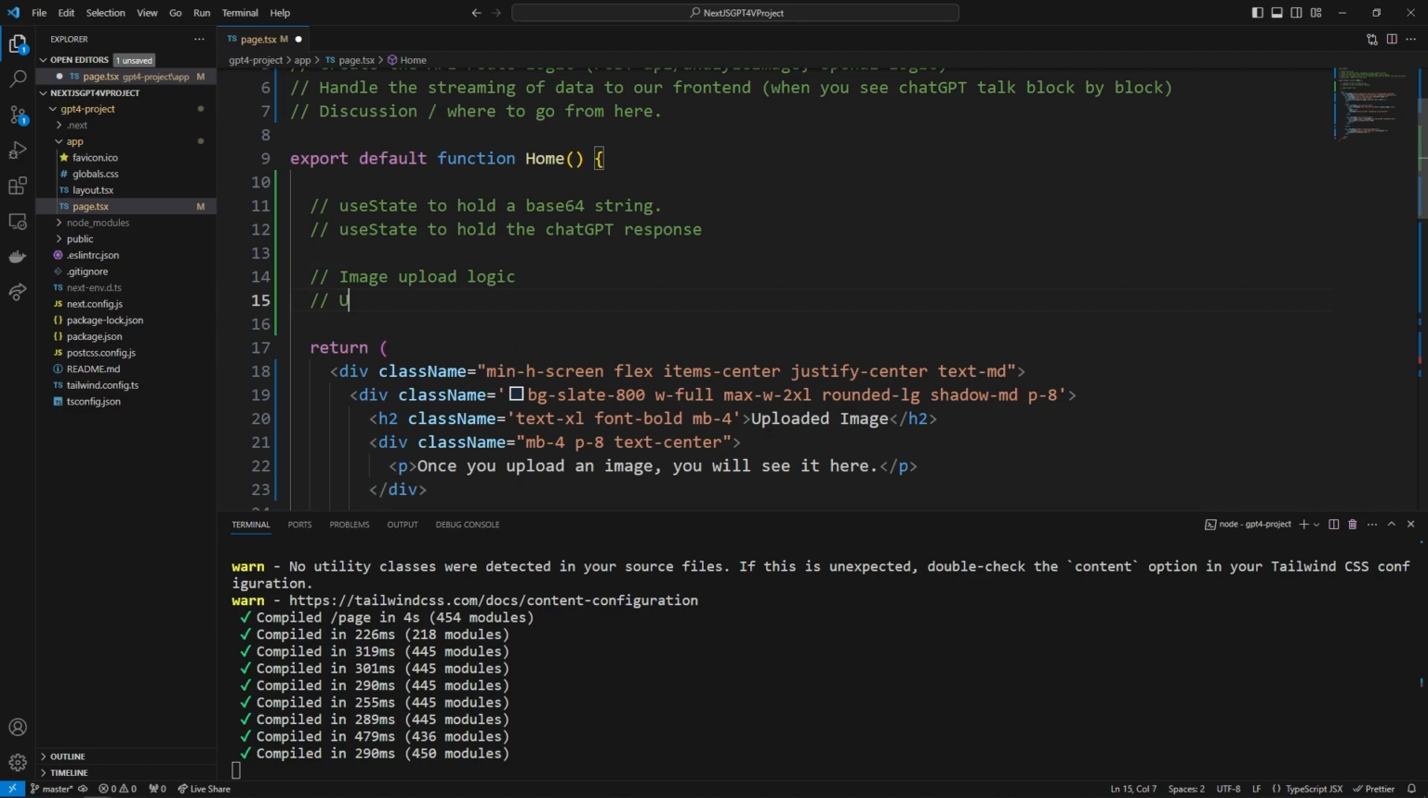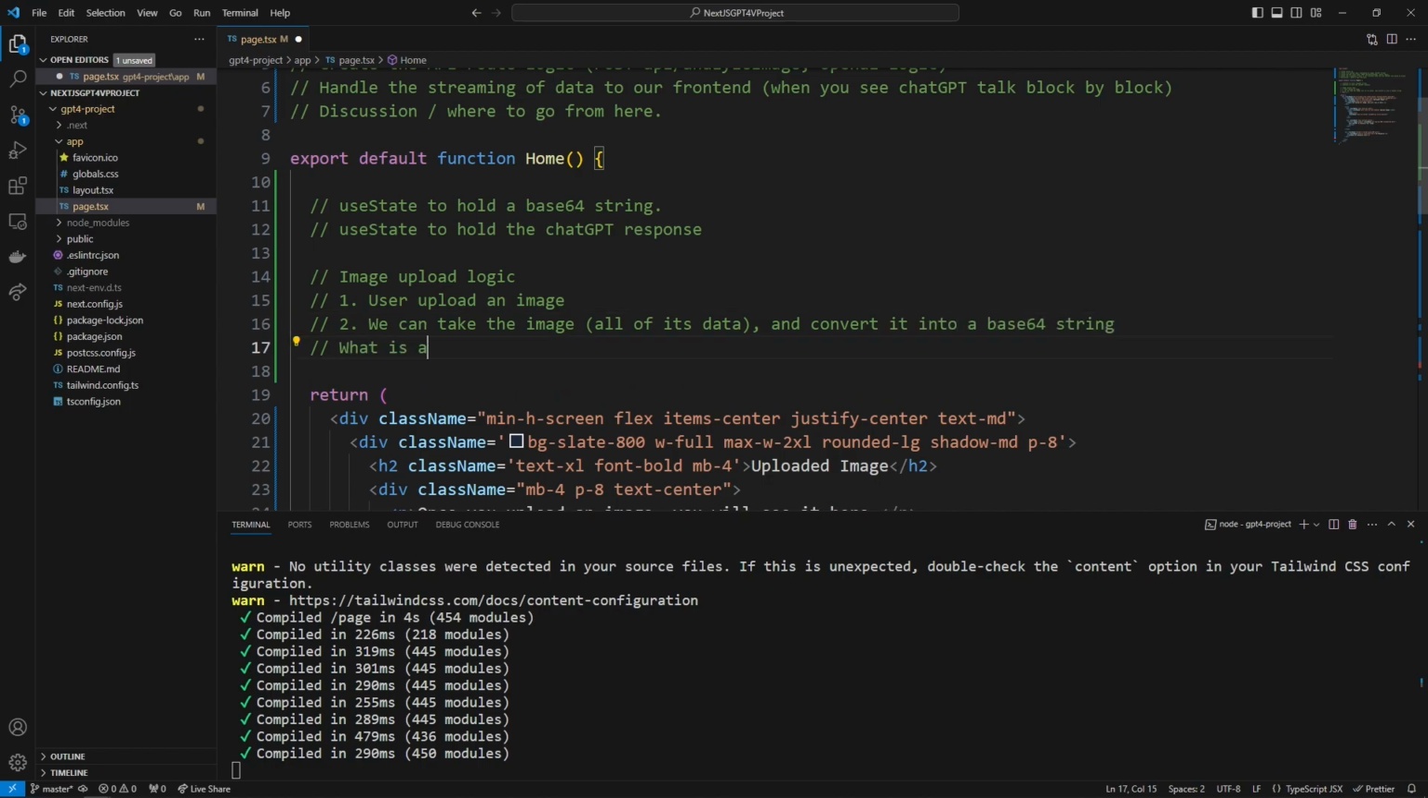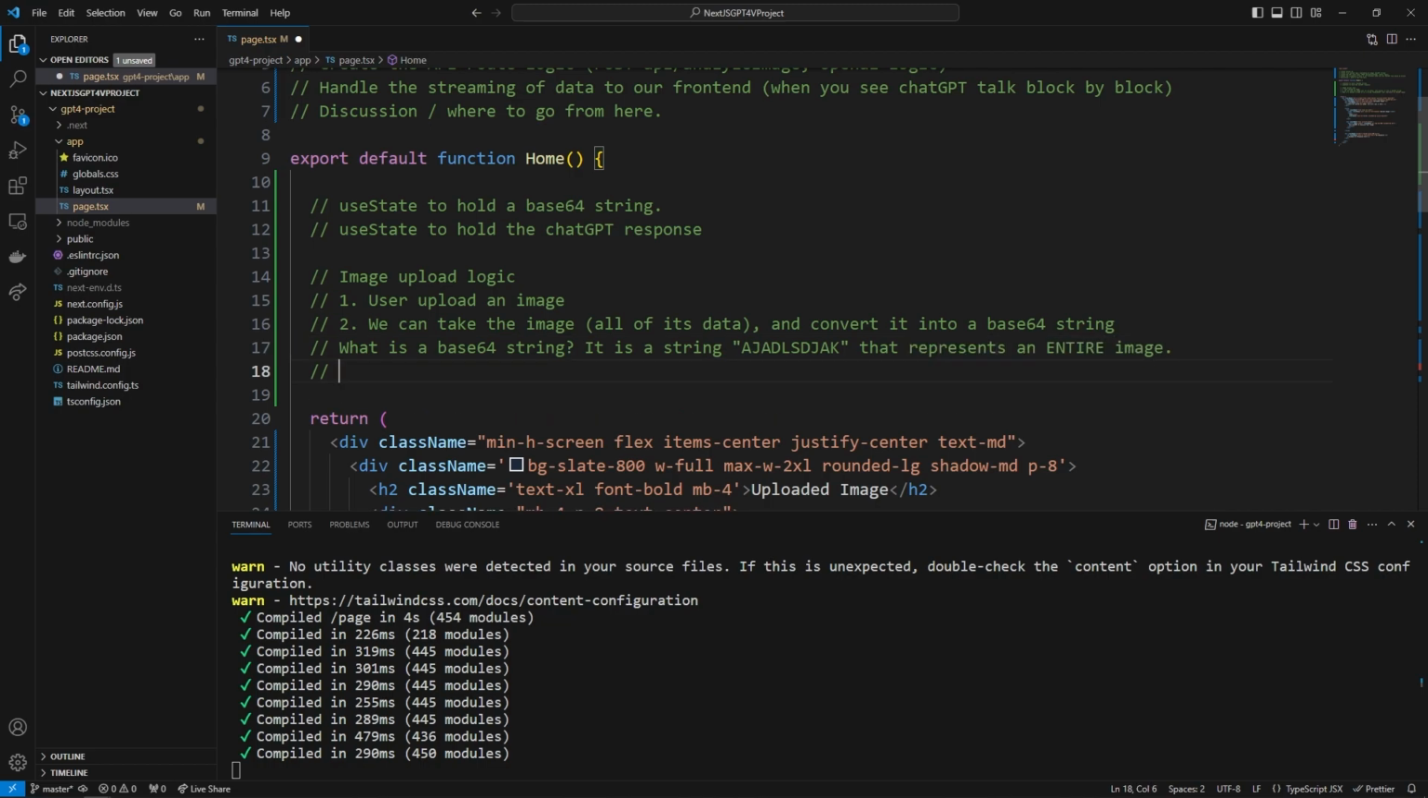The first thing is user is going to upload an image. And I will number these because they're going to happen one by one. After a user uploads an image, we can take the image, all of its data from the user's computer, and convert it into a base64 string. And so what is a base64 string, you might ask? It is a string, so literally something like this, that represents an entire image. And so I can literally have an entire string just like this, and it can represent a certain image like this.